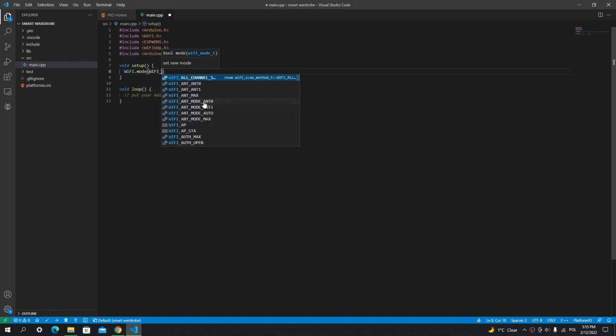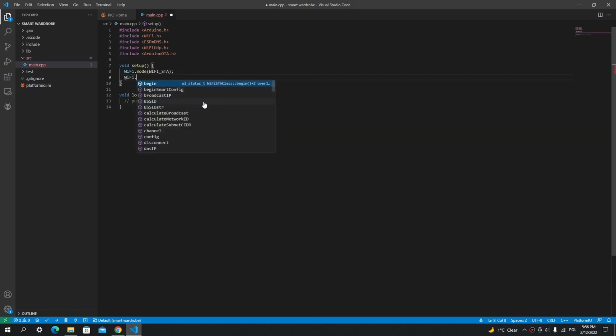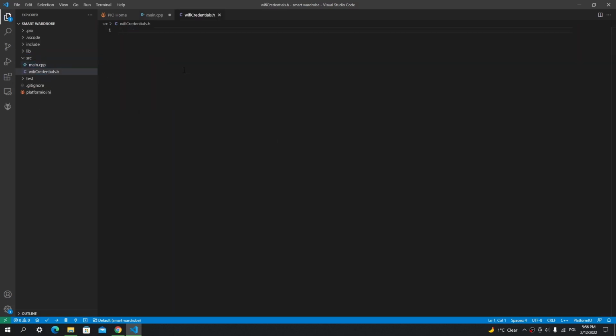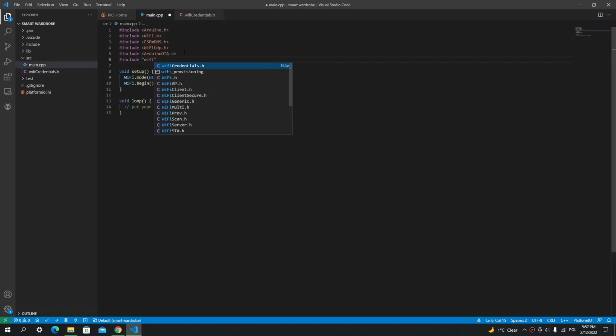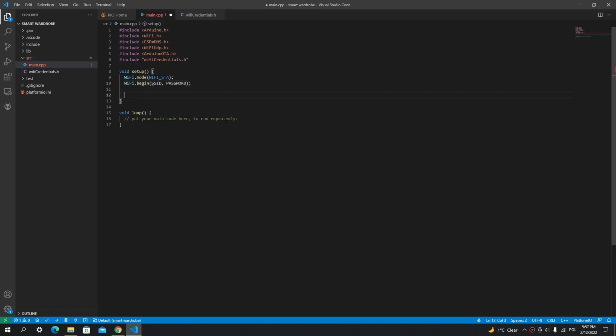Next, configure the Wi-Fi connection. You need to pass their SSID and password. I will put it into a separate file. Now initialize Arduino OTA and use it in the loop.